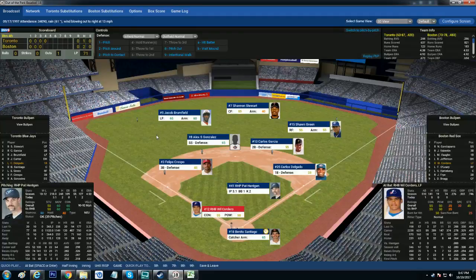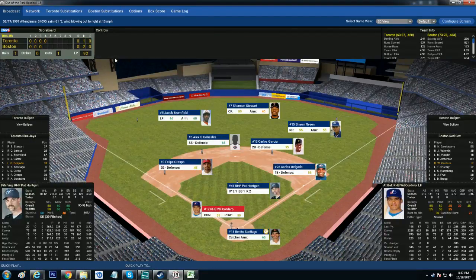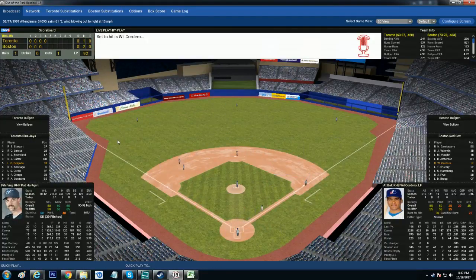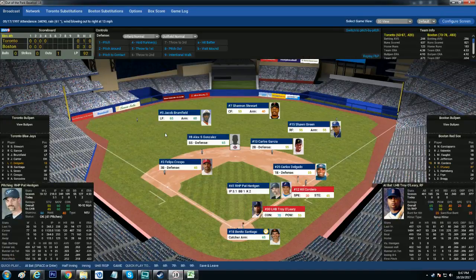So we're in the bottom of the 4th. Will Cordero here against Pat Hetkin. Hetkin has only pitched 39 pitches here. Cordero over to third, dive, stop, but cannot get him at first. Infield single there by Will Cordero. Not much of a steal threat. Troy O'Leary's up.